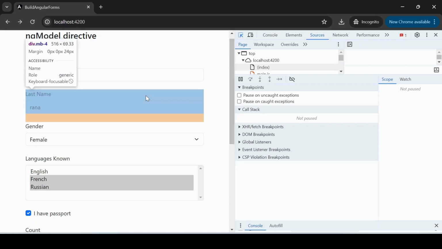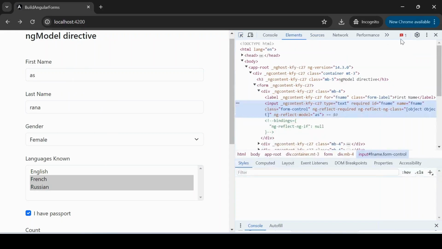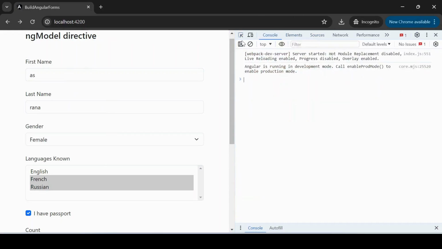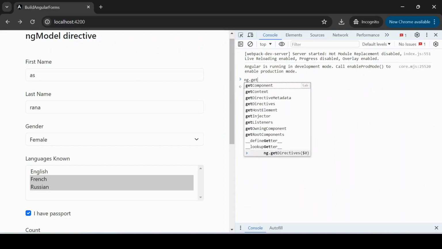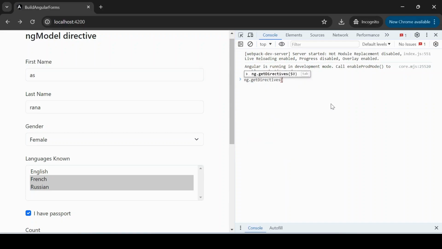Now I'll tell you one more thing here. When you apply a directive on some input, how will you debug whether it is applied or not? There is a utility which Angular provides only in development mode. I inspect the first element where we apply the required validator, and we call ng.getDirectives. On the ng namespace we have a couple of utilities which Angular provides. We pass the inspected element. Now you can see we have a couple of directives applied, NgModel and DefaultValueAccessor, but not the required validator.